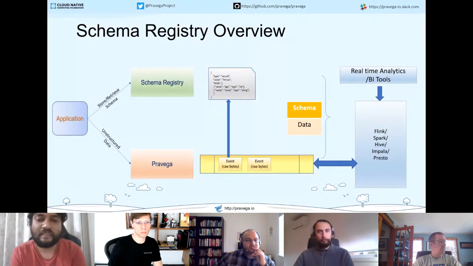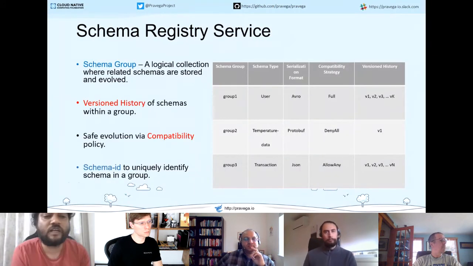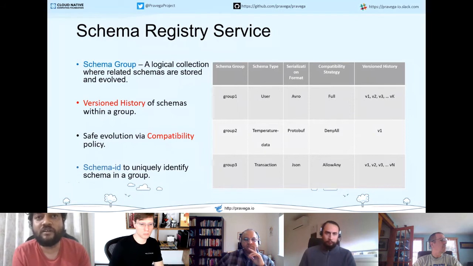So that's a high level overview of schema registry. As I mentioned, we've got this concept of a schema group, which is essentially the logical collection offered by the service. And this is a named artifact under which you store all your schemas and evolve them.